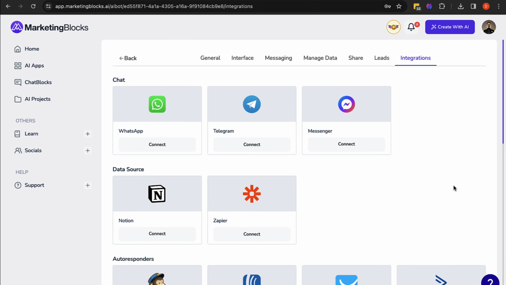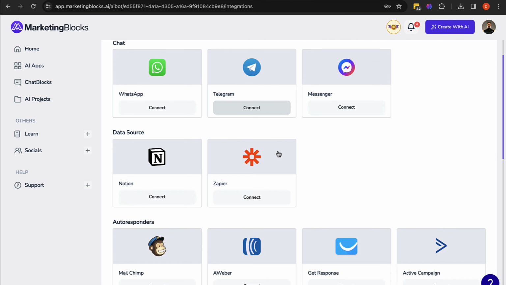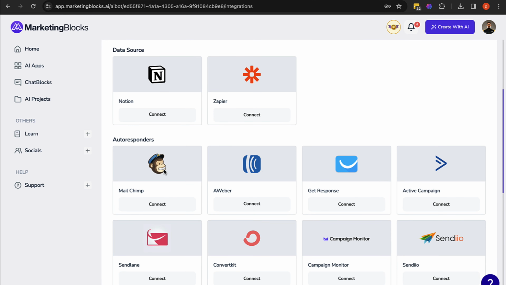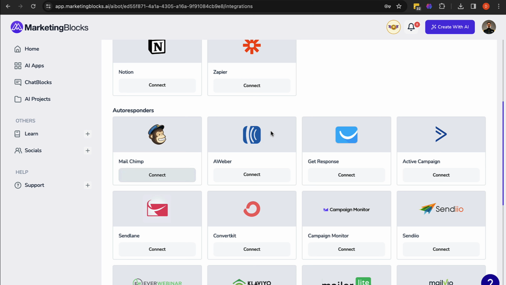So under integrations, we have 3 categories of integrations. We have the chat integrations, we have the data source integrations, and then we have the autoresponder integration. So starting from the autoresponder integration, now when you enable the lead gate on your bot, it means it can collect leads, names and email addresses.